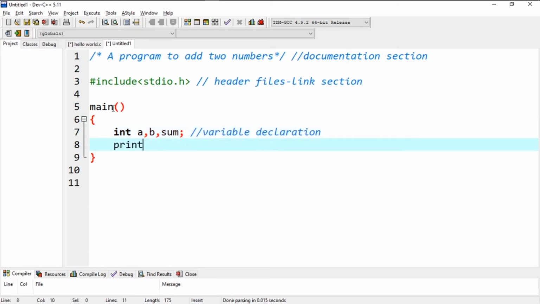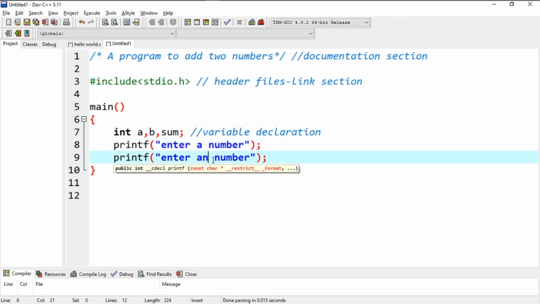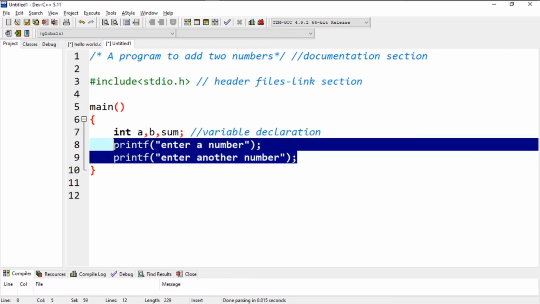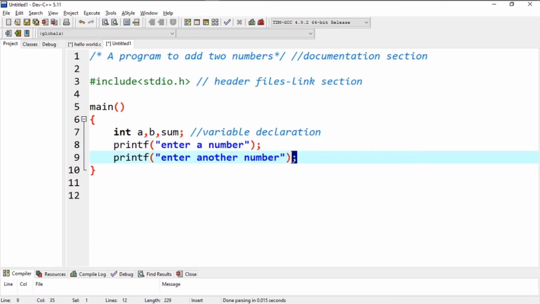Now I will write here printf, enter a number, and a semicolon. Now what does this print statement do then? It's like a printer. Whatever we write within the double quotes will be printed on our screen. Now let's duplicate the line. The shortcut is Ctrl E, and let's change it, enter another number. Now these two print statements will work as a command for users to input two numbers.